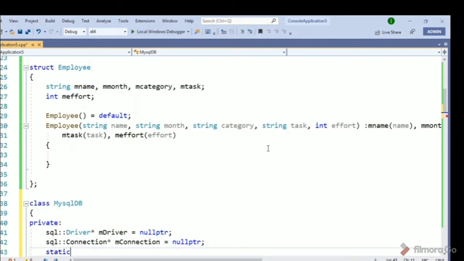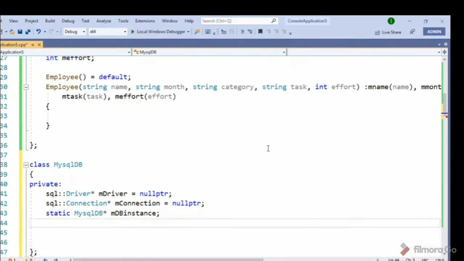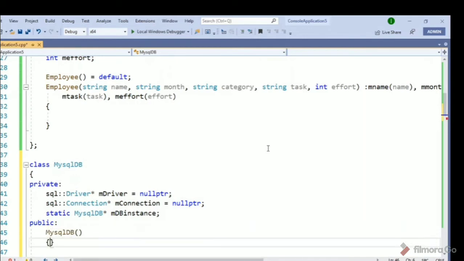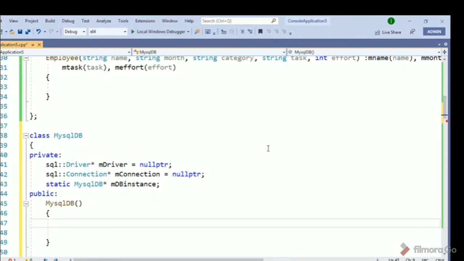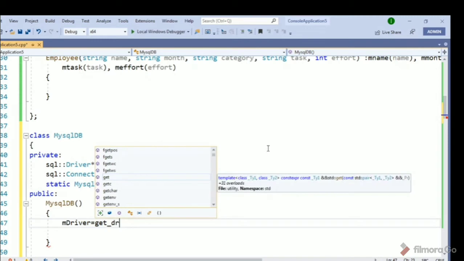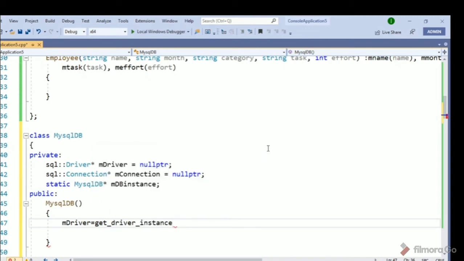Then I will make a static variable. So because I want to make a singleton instance of our DB, so I will use mdb instance here. Okay, we cannot initialize static variable inside the class. So now I will create a default constructor. So inside the default constructor I will initialize those mDriver variable and let use at get driver instance API to initialize it.